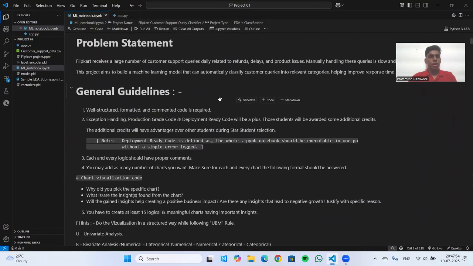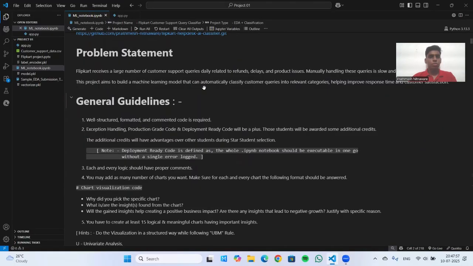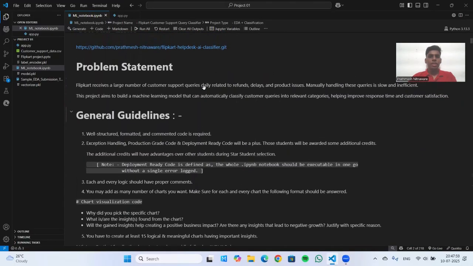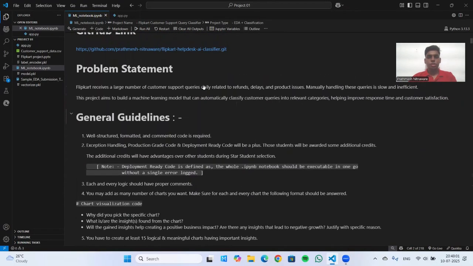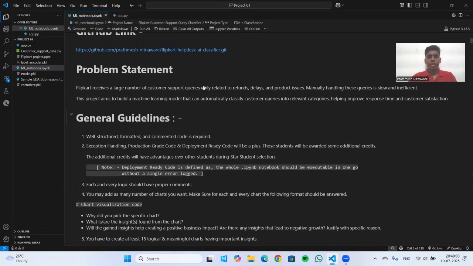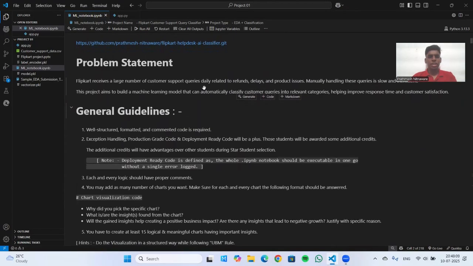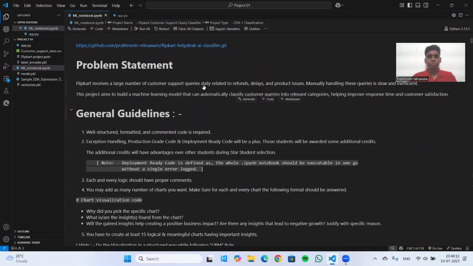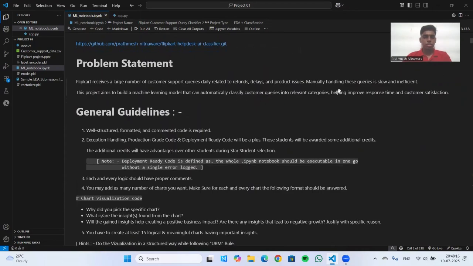So first, the problem statement: Flipkart receives a large number of customer support queries daily related to refunds, delays, and product issues. Manually handling these queries is slow and inefficient. This project aims to build a machine learning model that can automatically classify customer queries into relevant categories, helping improve response time and customer satisfaction.